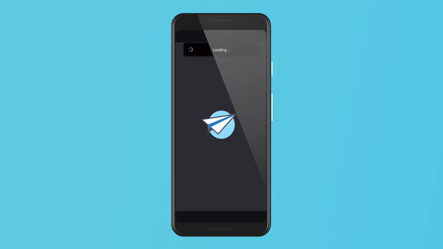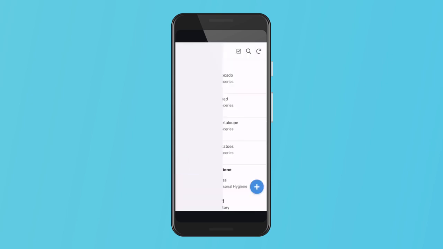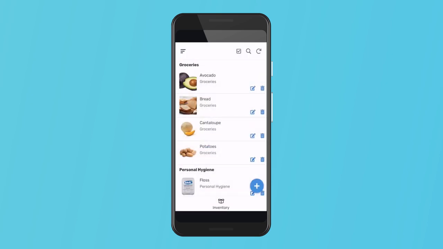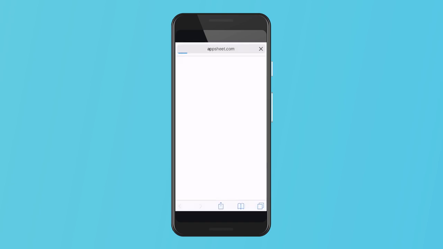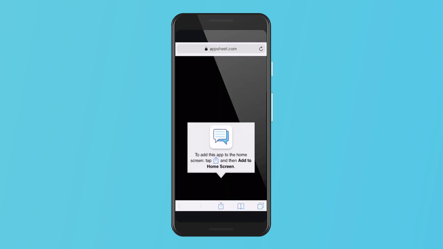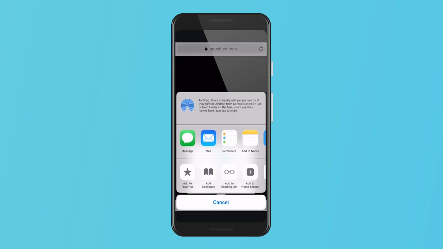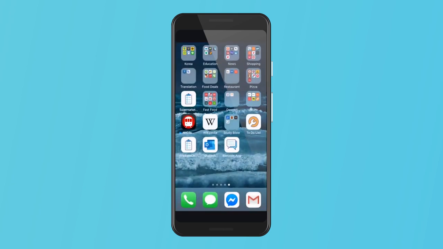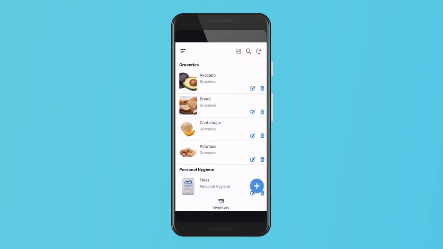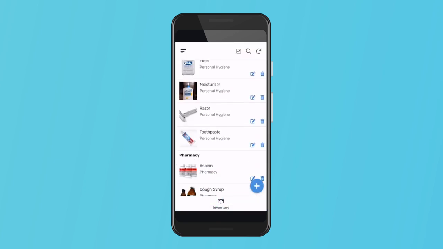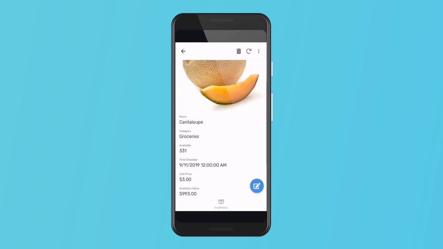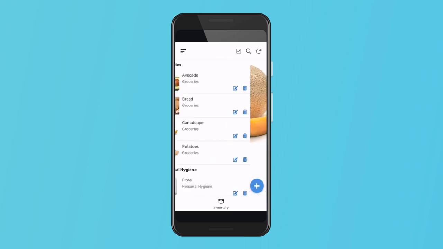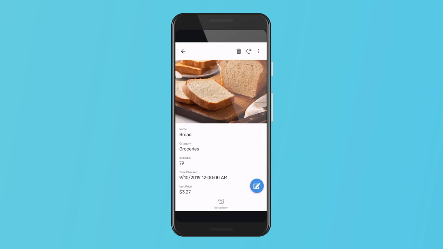If you haven't downloaded the AppSheet app, it'll of course first prompt you to download the AppSheet app. We can also create a shortcut. We'll add this to our home screen. There you can see we have our barcode app. And so now here you can see we have our barcode app with our inventory view. We could tap into any of these and we could see the associated inventory. We could edit and change this.